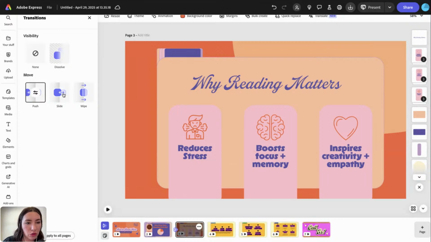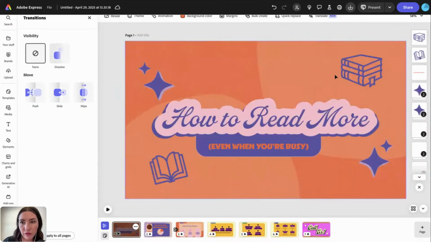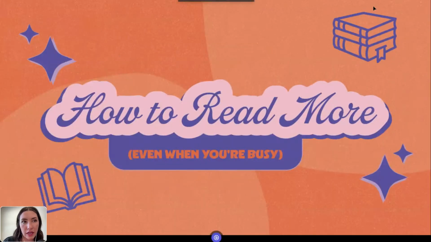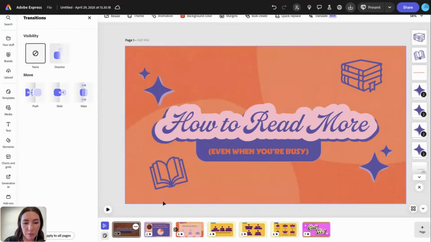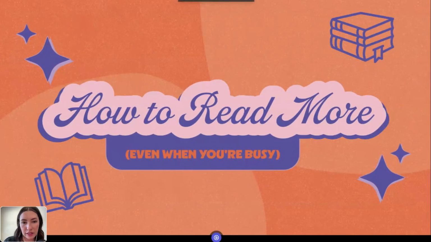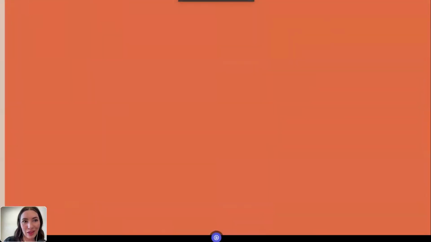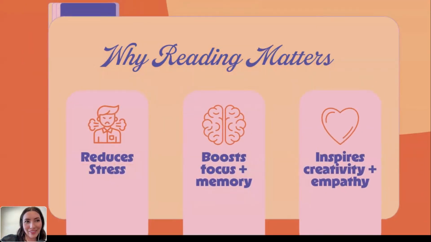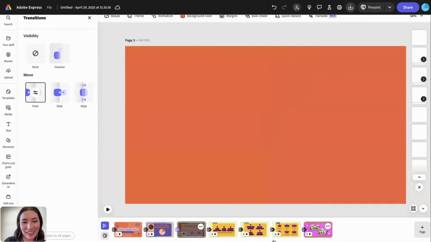And I'm going to do, there's different options. Let's do push. And we can go back to our first page. And then when we present and we go from page to page, it's going to have that push transition. I need to select push and apply to all pages. Let's go ahead to present. And then it will do that fun little, oh, and there's our extra fun little animation.